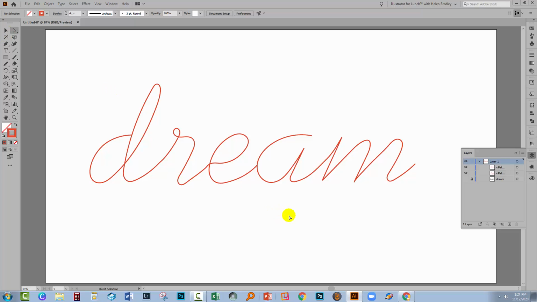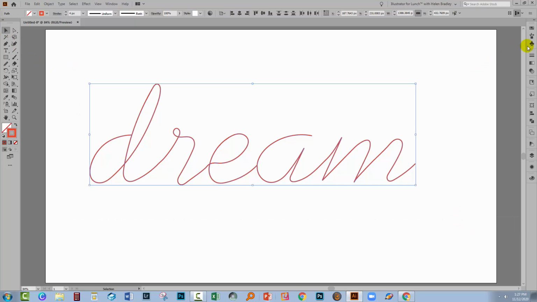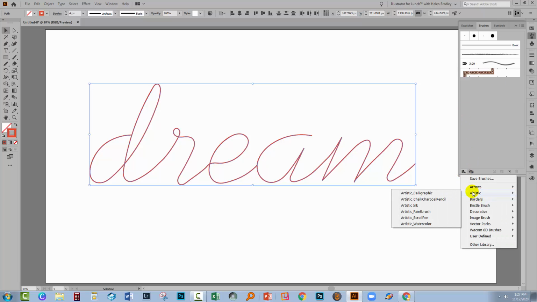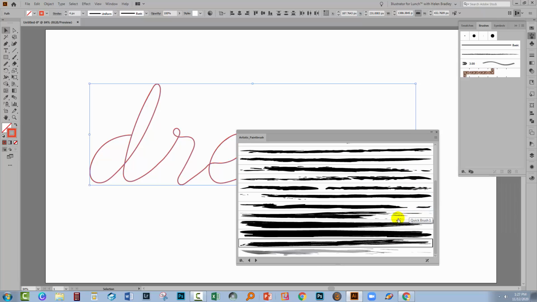Once you've neatened up your type, you can then go and do whatever it is that you want to do with your type. So if you need to use this with your cutter, then you'll save it as you're used to saving the files for your cutter. What I'm going to do is apply a brush to my type. So I'm going to select over it, and I'm going to the Brushes panel to find a brush. I'm going to look in the Artistic brushes and in the Artistic Paint Brushes. These are brushes that are actually shipped with Illustrator.